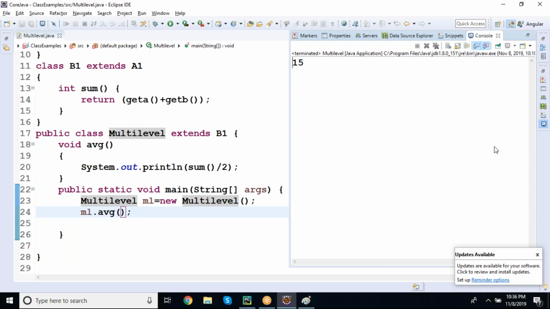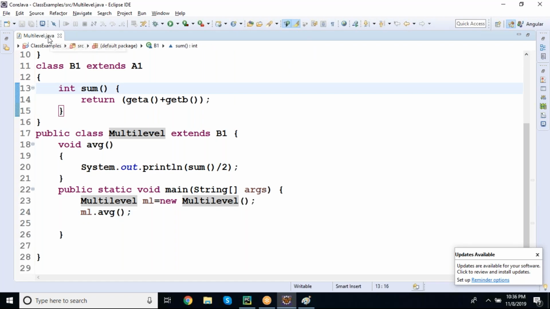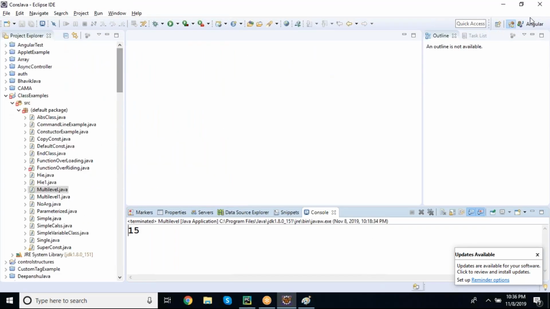How this default constructor will be there, we are going to see that right now. Are you guys able to see my screen? Yes.